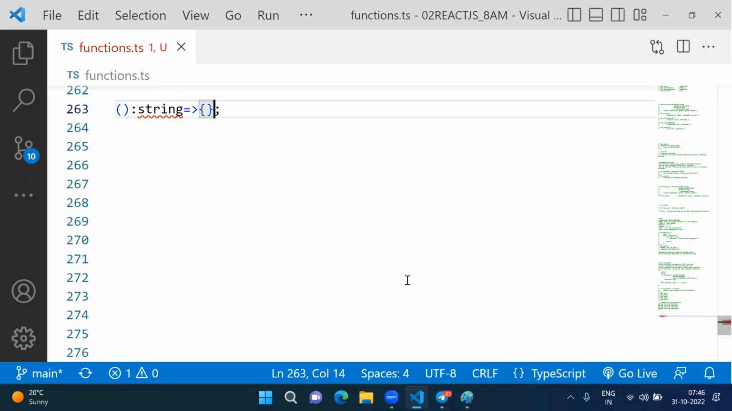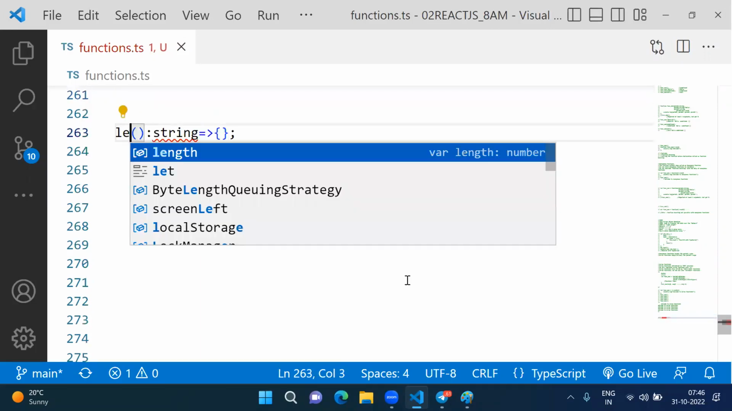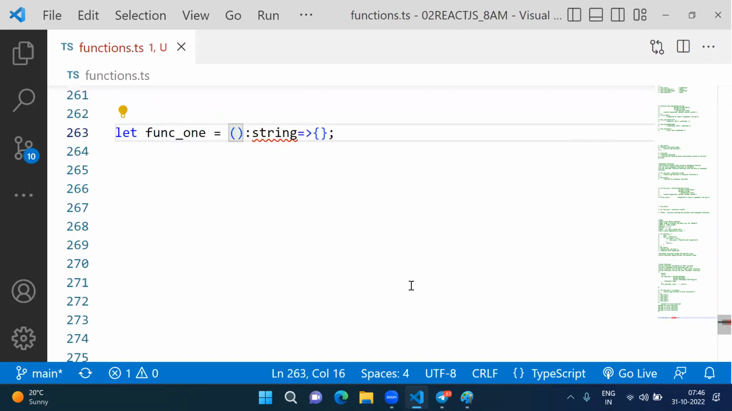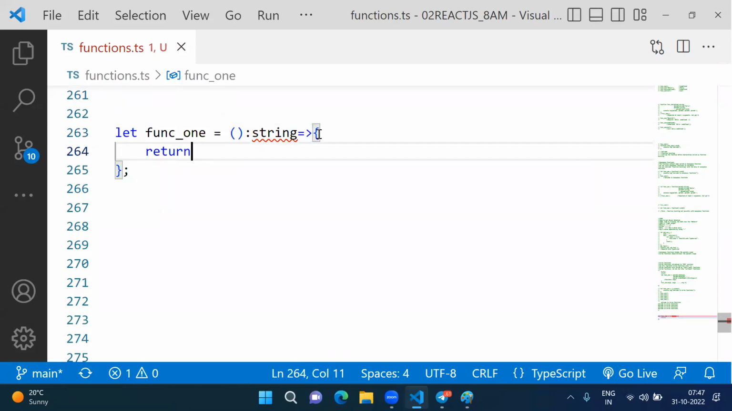Store this arrow function into one variable. How to store? let, variable name function one. Whatever arrow function we have, this arrow function is stored into one variable. What is that variable? function one. Return something: return welcome to arrow functions.